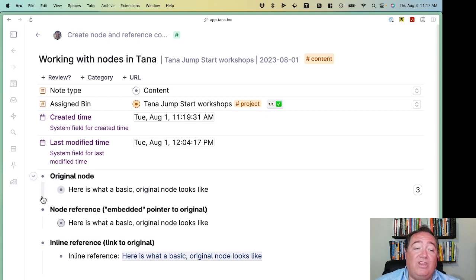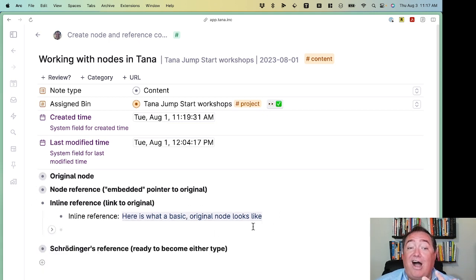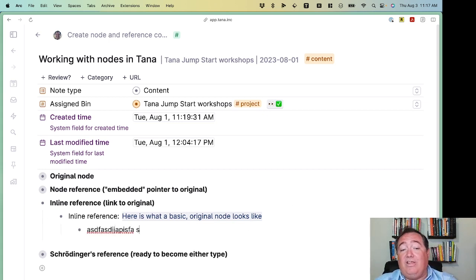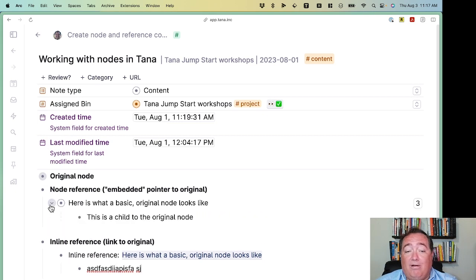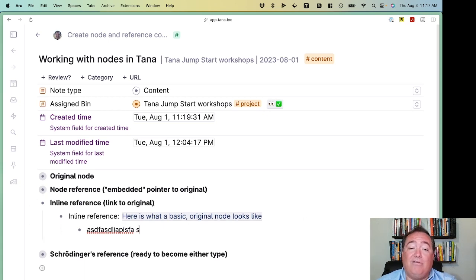With this one, there's text existing outside the reference, non-referenced text, and I could put things underneath here, and that will not be reflected up here because this is a different node. It is not just a pointer to the original. This node just happens to include a link to the original in it, and that is the inline reference.